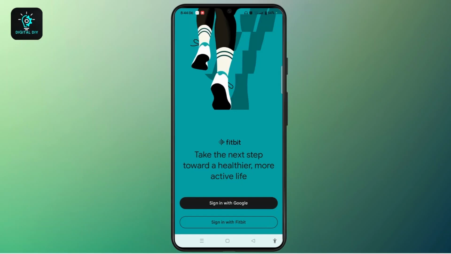Now, here you'll get the option to sign in with Google or sign in with Fitbit on the home page. You simply need to choose any one of the options in order to sign into your Fitbit account, but remember to choose the option which was associated during the setup of your Fitbit account.